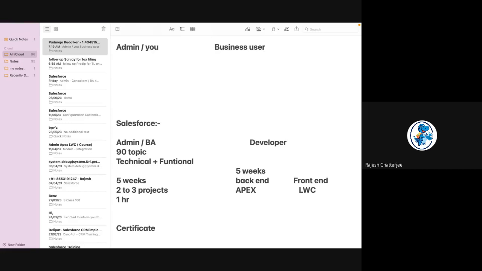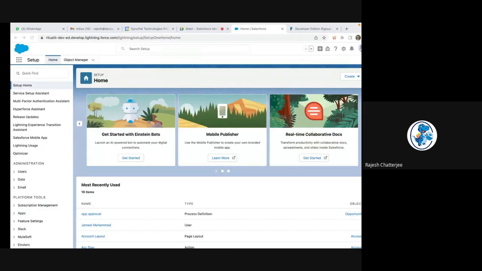Guys, are you clear between these two types of user, who is admin, who is business user? Yes. You are the admin and you are creating the Salesforce system for the business user. So tell me if you understand this: Salesforce is basically a database.